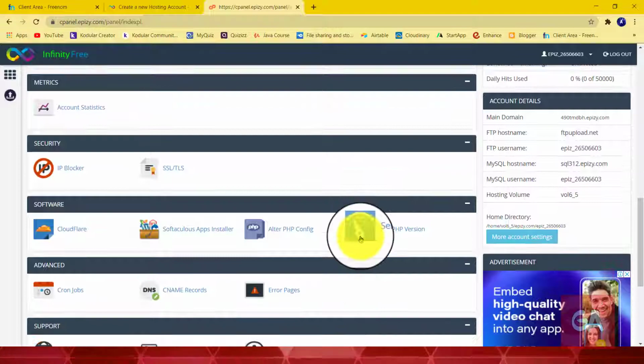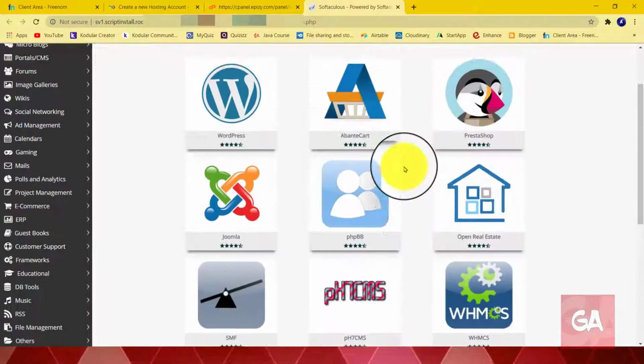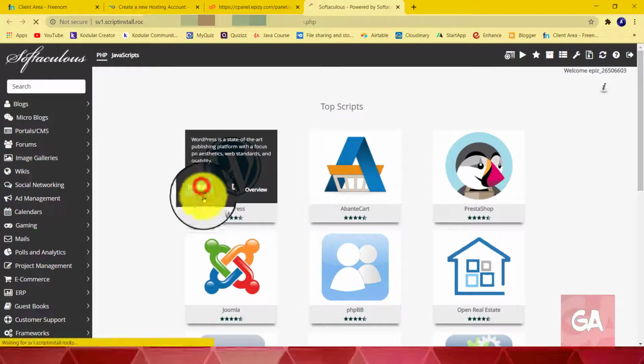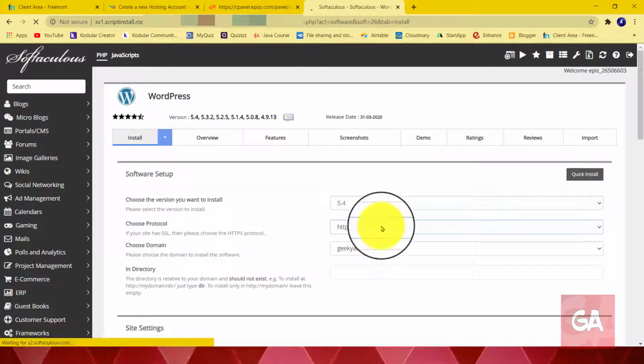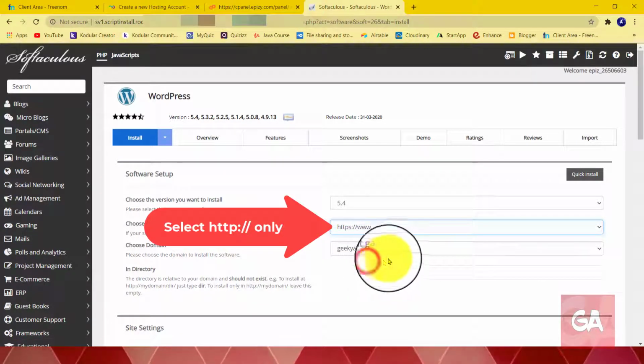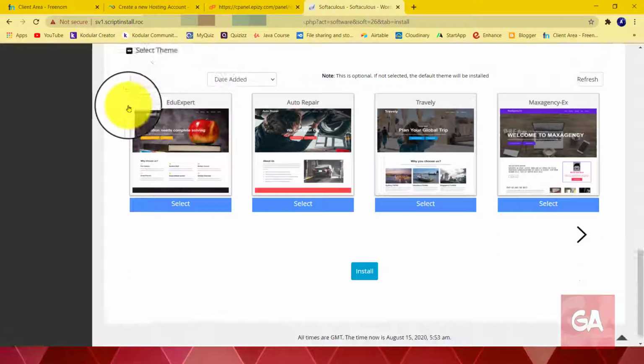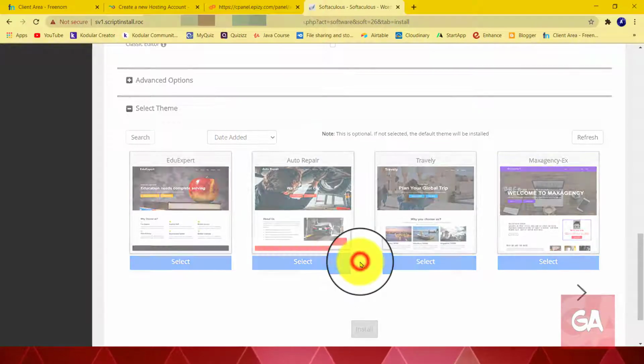Now, go to Softaculous Apps Installer. Now, click on WordPress. Add all the details. I have added all the details. Now, click on Install. And, it will start installing WordPress.